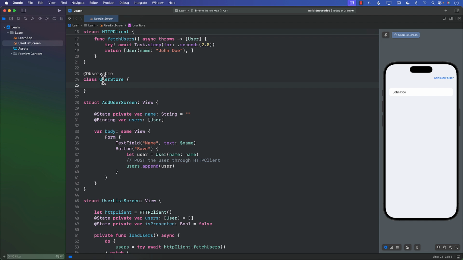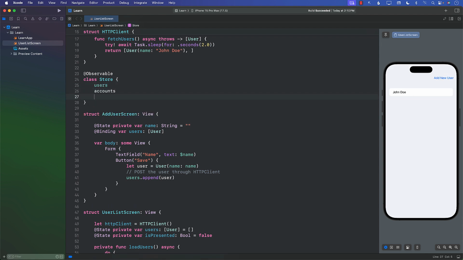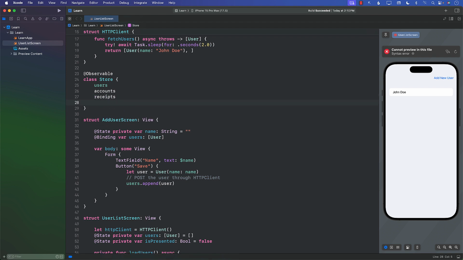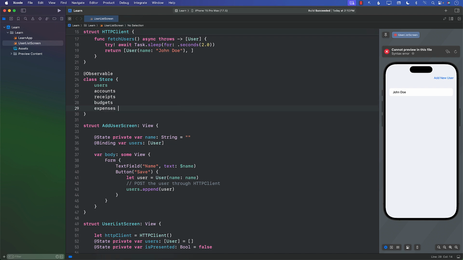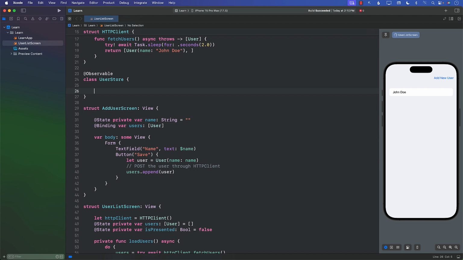Now in a small app, you can actually have just one single store, and that's perfectly fine. And that can manage users, accounts, receipts, budgets, and expenses. So that's perfectly fine if you want to do that. As your application grows, you may end up having an account store, receipt store, budget store, expense store, and so on. But always start simple. So right now, I'm just going to call it user store because we are dealing with users. If you want to call it store, that's perfectly fine too.